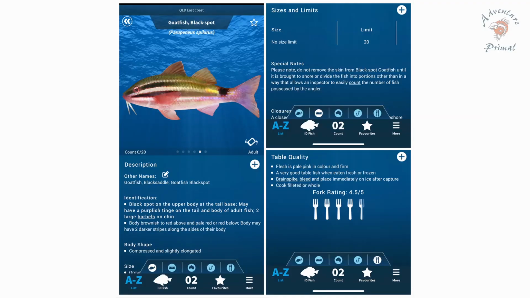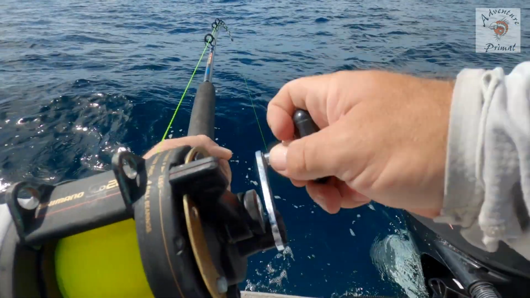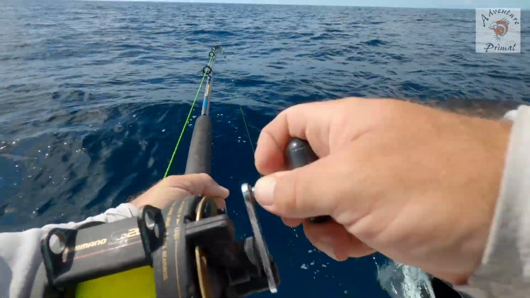So with this gate fish, there's no size limit for it, but the important thing to know here is that the table quality is a 4.5 out of 5, so they're definitely a keeper. Don't throw those ones back. Doesn't feel like a big one though. It's still there.